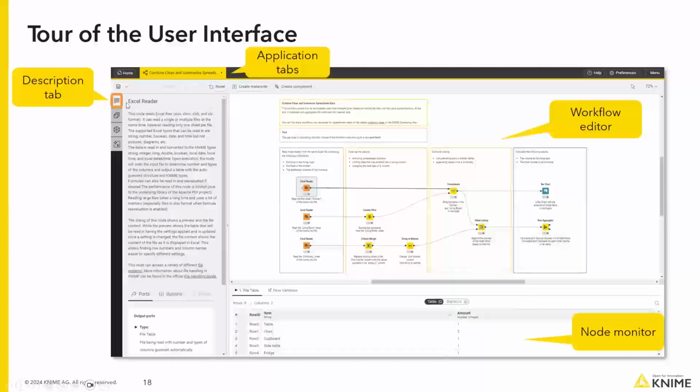What's more important now is that you have here the 4 tabs that can help you navigate through KNIME Analytics Platform. The first tab here is the description tab that shows you the description of, for example, a selected node. Here you can see a node is selected, and on the left you can see the description or documentation of this node. If you click somewhere on the workflow, you will see the description of the whole workflow. So here you basically can find some additional information, some documentation.